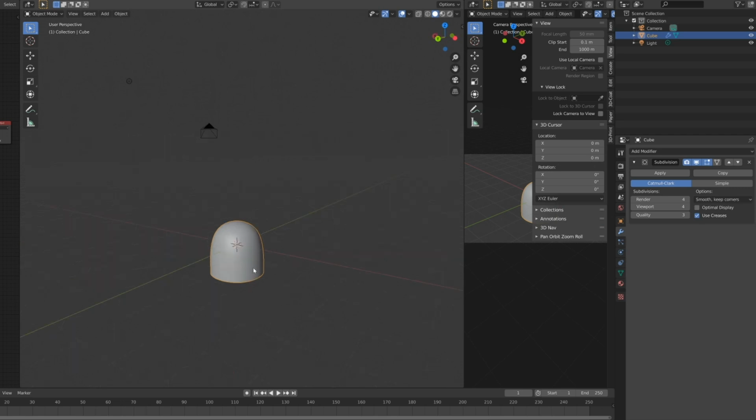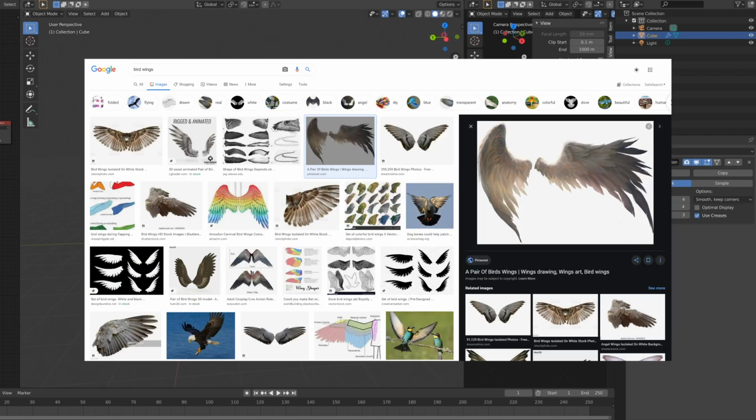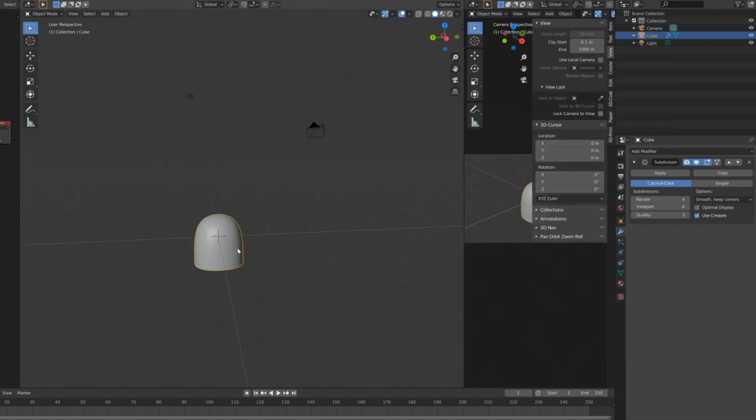And at this point, I recommend looking up diagrams of bird anatomy, just so you have an idea of how the arm is shaped and where the joints are and how they bend, so you can make it look as accurate as possible.